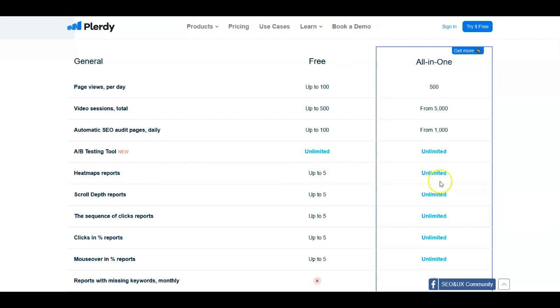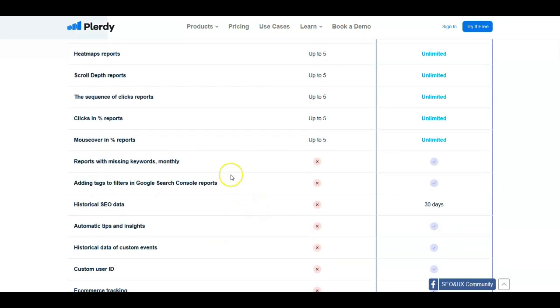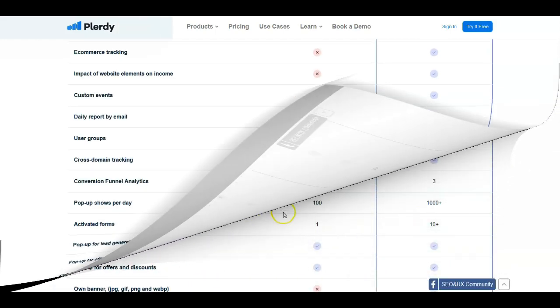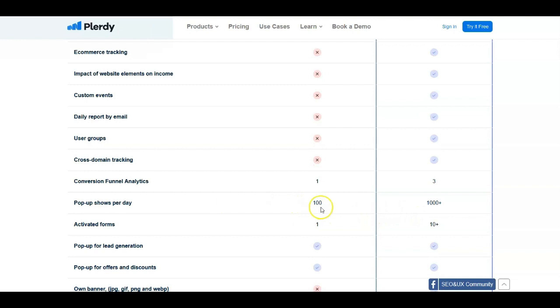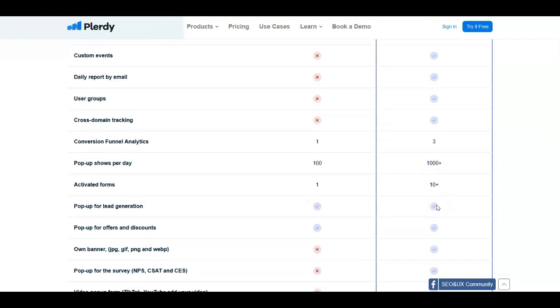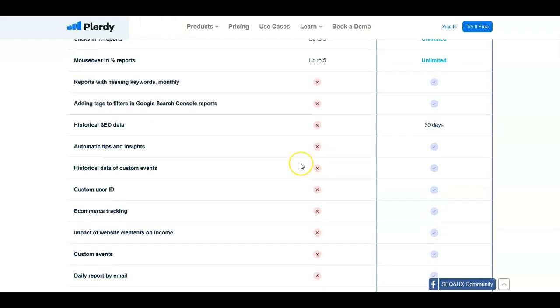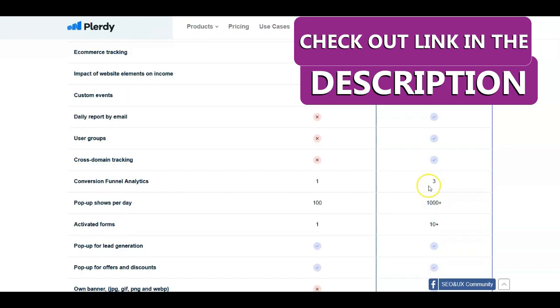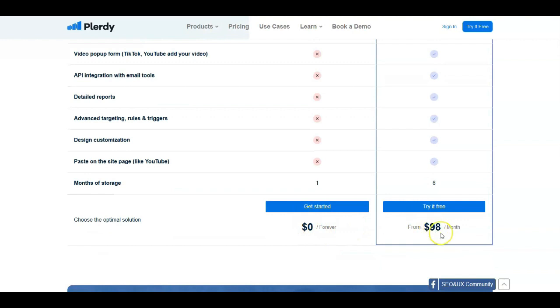If you're paying for it, you can get unlimited. You can see the difference between limited. The limit is very limited to a free account, and then things that you can't get with a free account versus the things you can get with the paid account. Now, the difference is going to be, obviously, right here, pop-ups show per day, 100 versus 1,000 plus activated forms. You're going to have one on this. I think this is good for three sites for this, and you can have multiple sites on this one here. Anyway, pricing, real quick, $0 to get started, $98 per month.